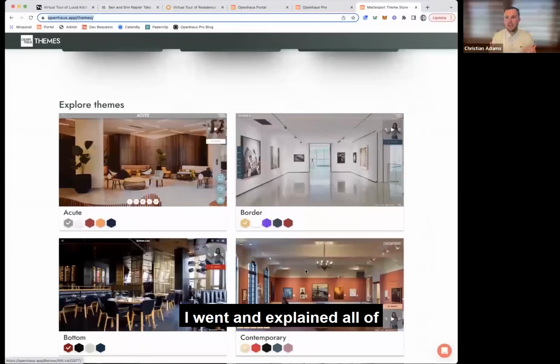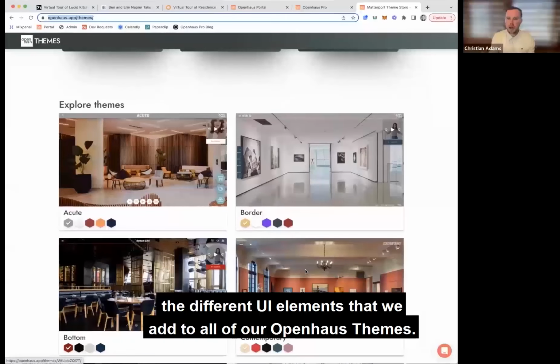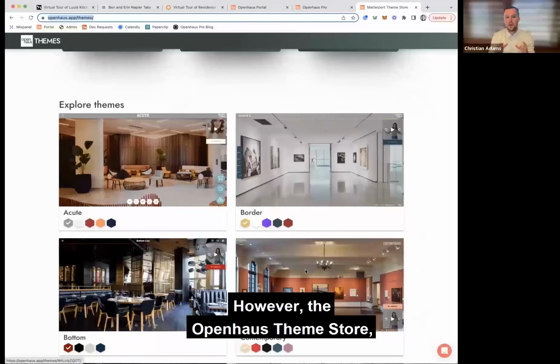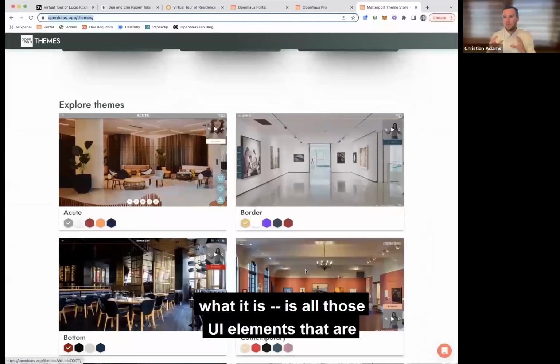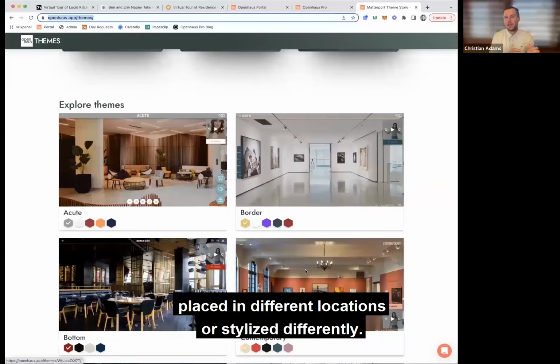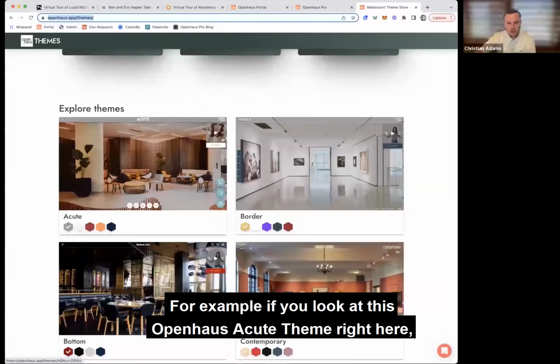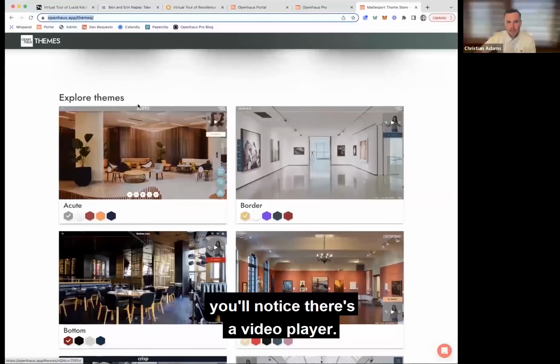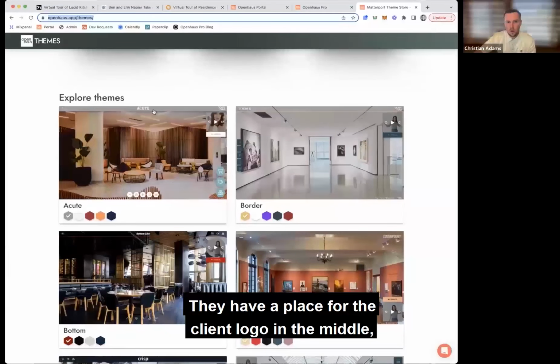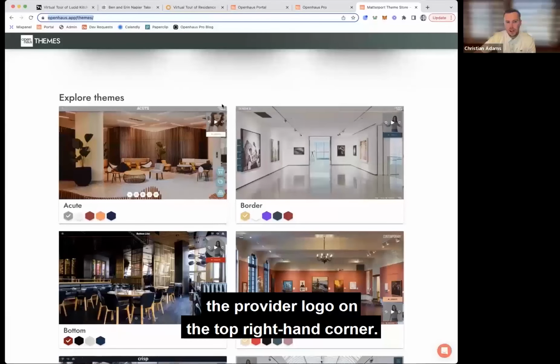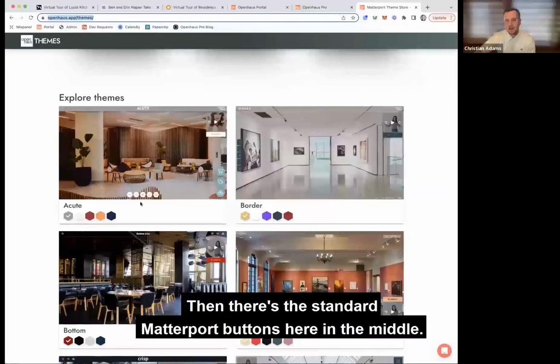So I went and explained all of the different UI elements that we add to all of our themes. However, the theme store, what it is it's all those UI elements that are placed in different locations or stylized differently. So for example, if you look at this acute theme right here, you'll notice there's a video player, they have a place for the client logo in the middle, the provider logo in the top right-hand corner, your action buttons in the bottom right-hand corner, and then there's the standard Matterport buttons here in the middle.